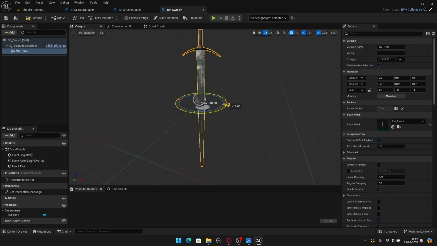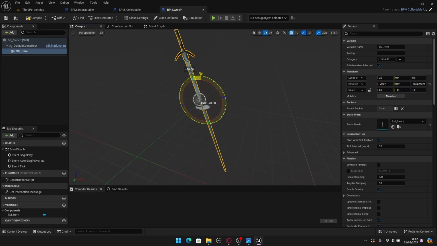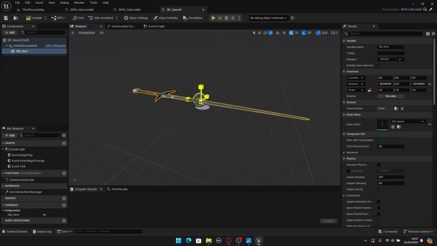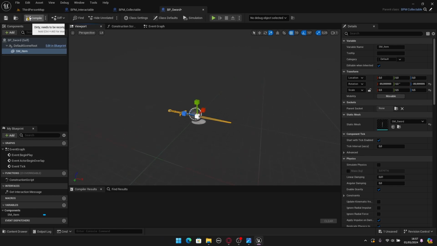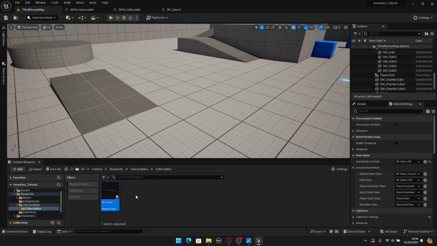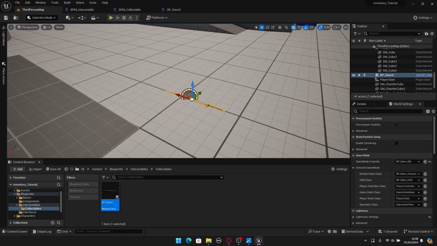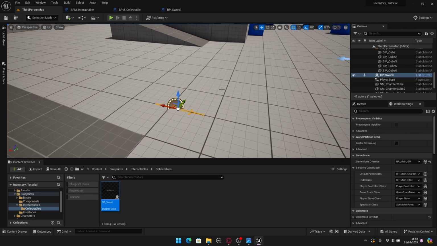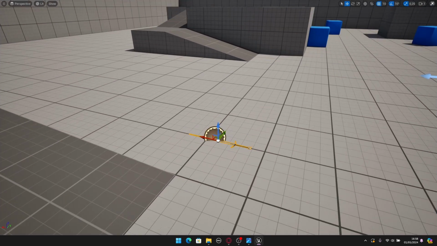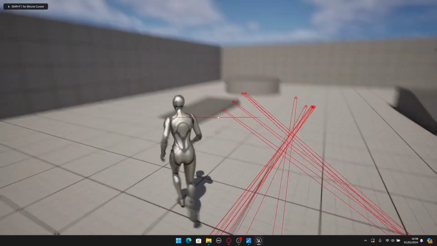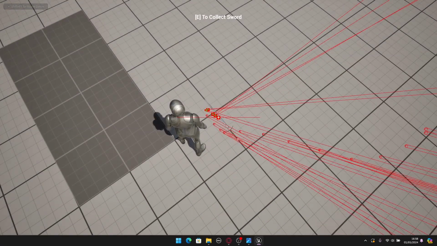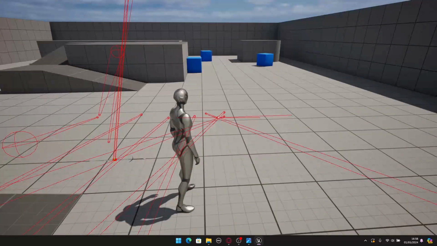And let me just rotate this a little bit here, like this. Let me scale this down because I think it is too big. There we go. Let's compile and save. And now if I put this in the world, we should have the message in the upper part of the screen. So let me put this here, and let's hit play to see if this is working. So if I look to the sword here, we should have, there we go, E to collect sword.